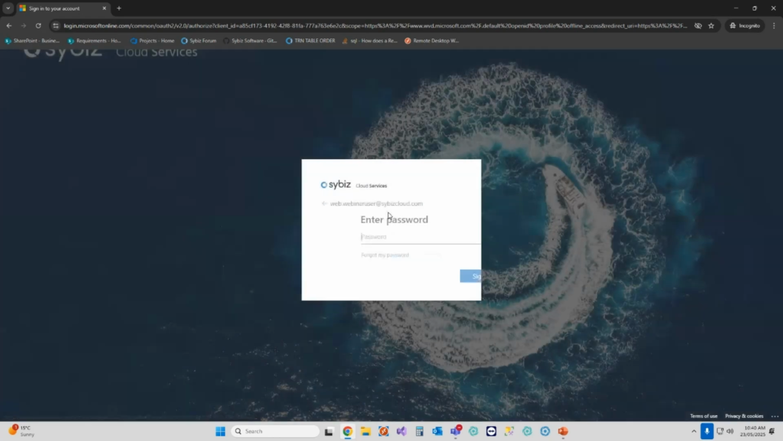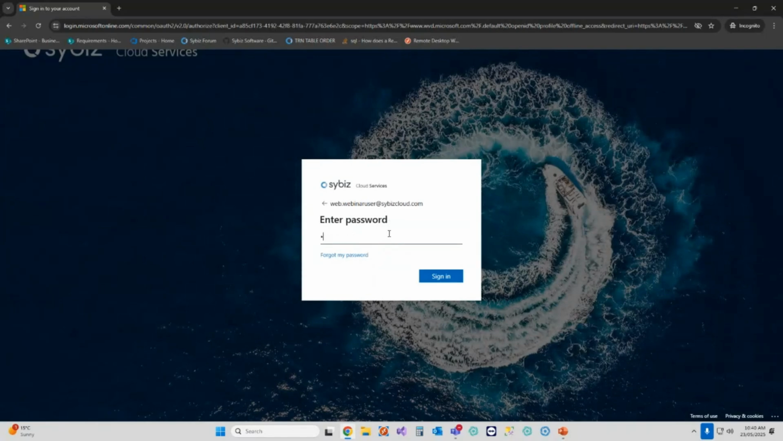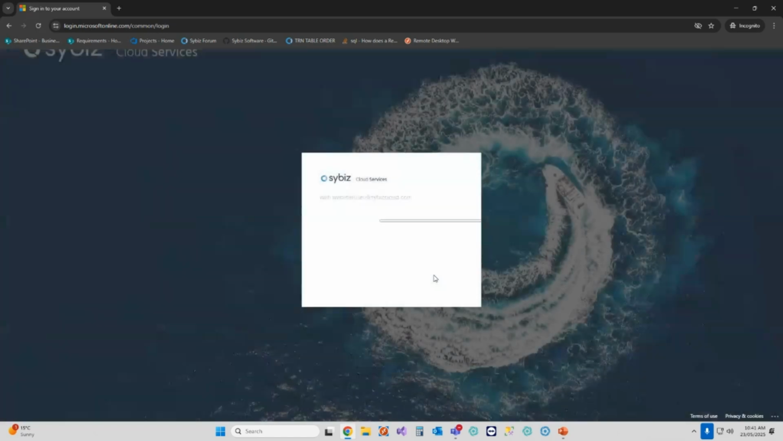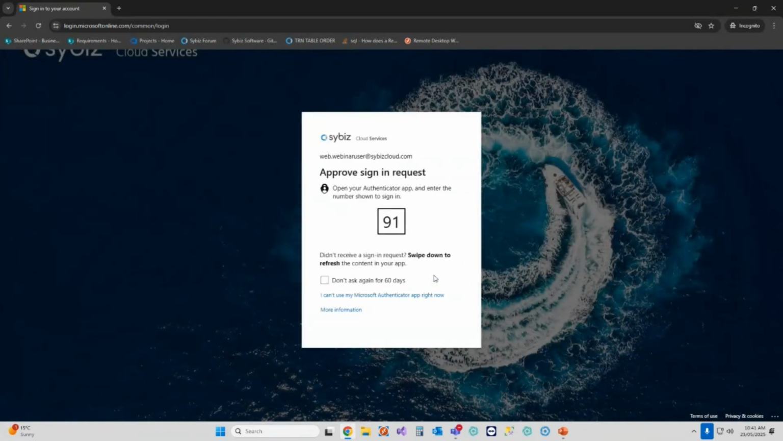SybizCloud. Of course, we're going to be prompted for a password, which we'll pop in here. If you weren't doing an incognito window, you wouldn't have to do this login every time. It's just because of the incognito window.